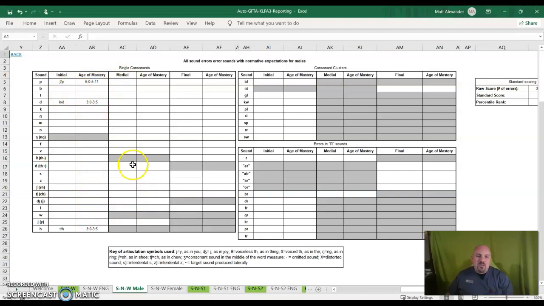I do not recommend putting this table in a report just because it's so wide. It ends up being too small for you to really read on a report. But it's a good thing to be able to bring up and show to a parent, or to kind of jog your memory on the norms so that you can then put it into the narrative of the report.